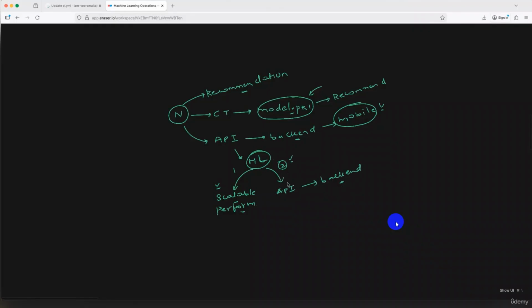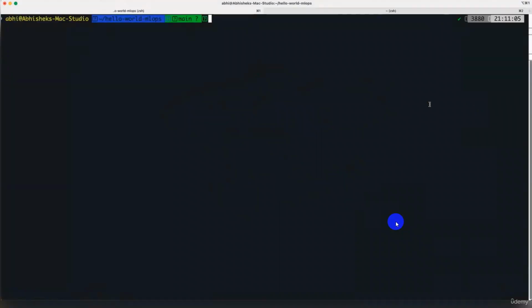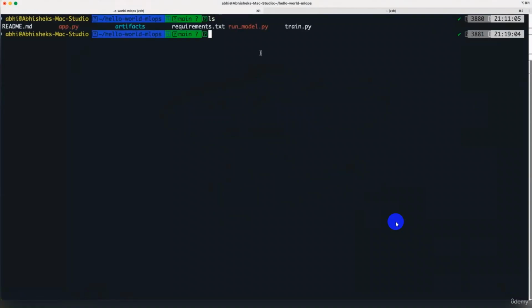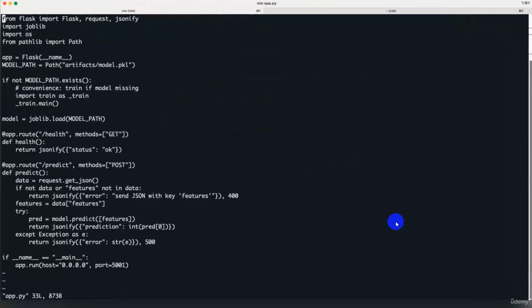Let's see how ML engineers develop an API for the model. Again, just like data scientists, even ML engineers use Python most of the time. I have an example here. I have already developed the app.py. This is exactly what ML engineers do. Few ML engineers prefer Flask.